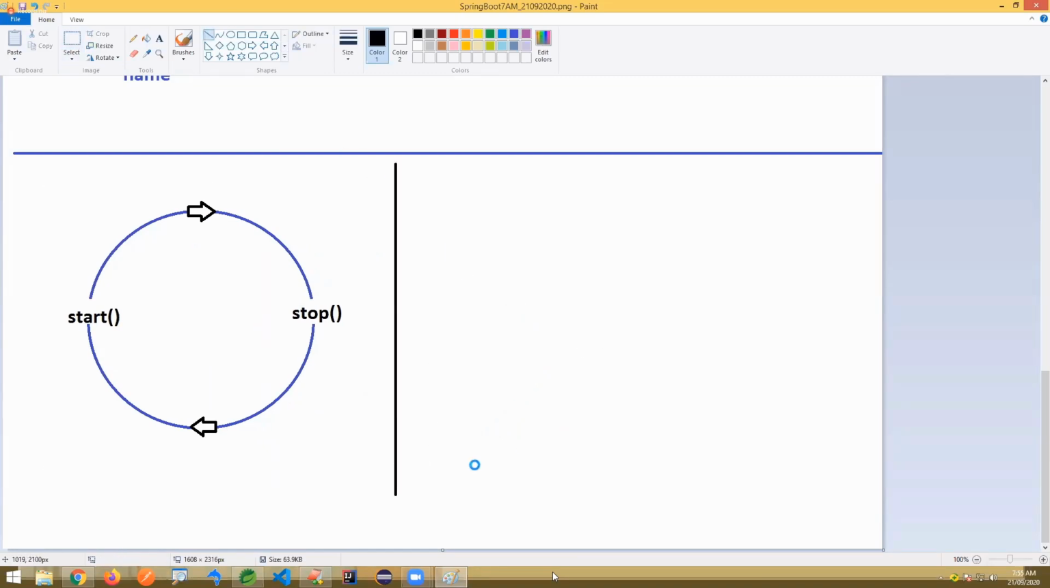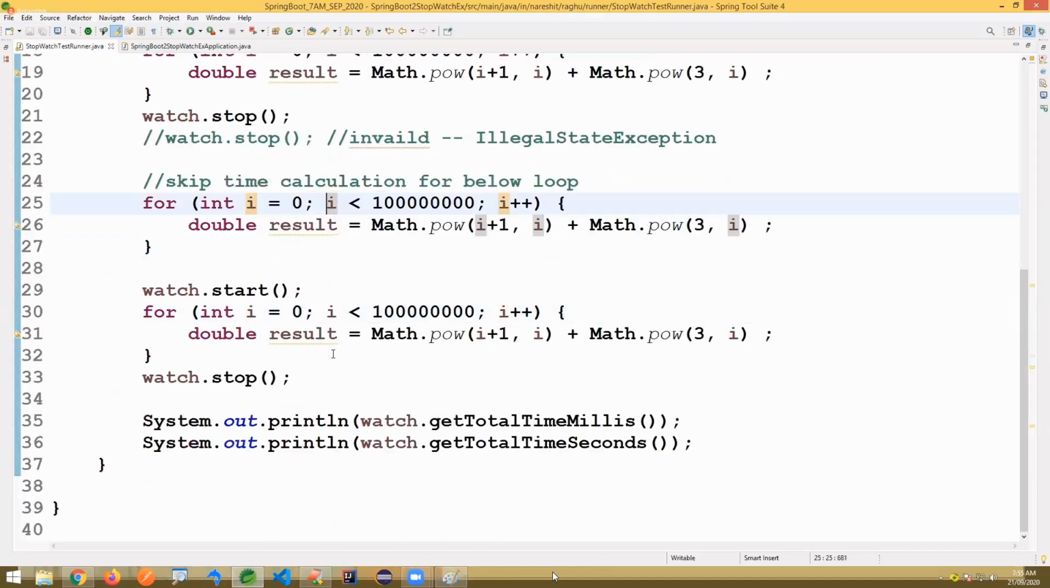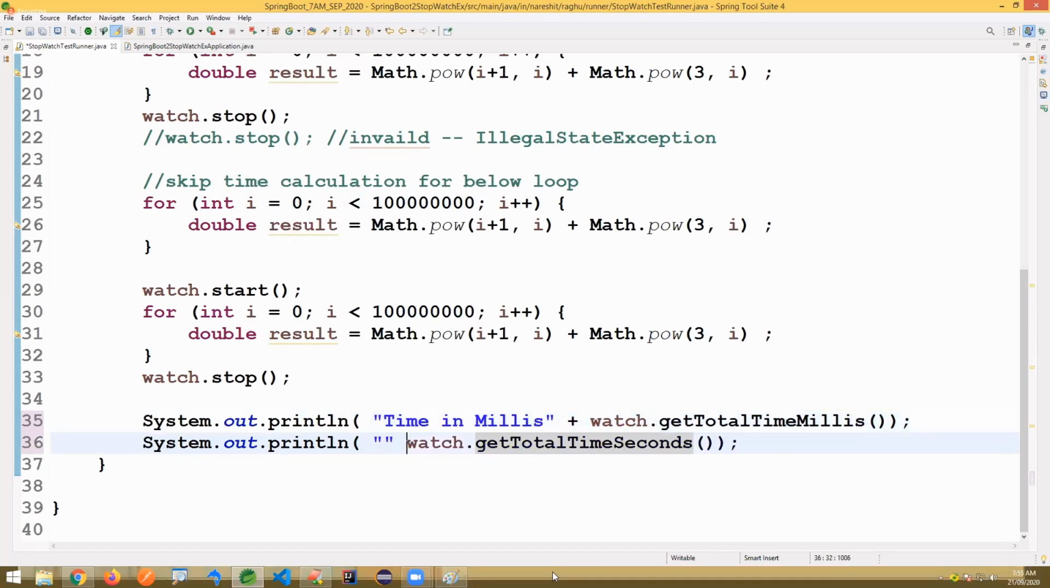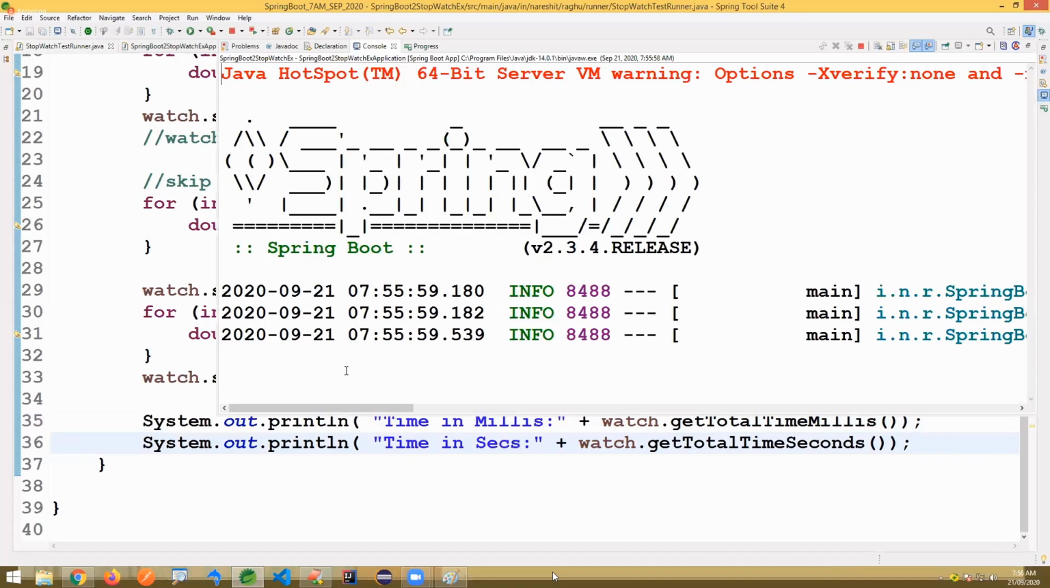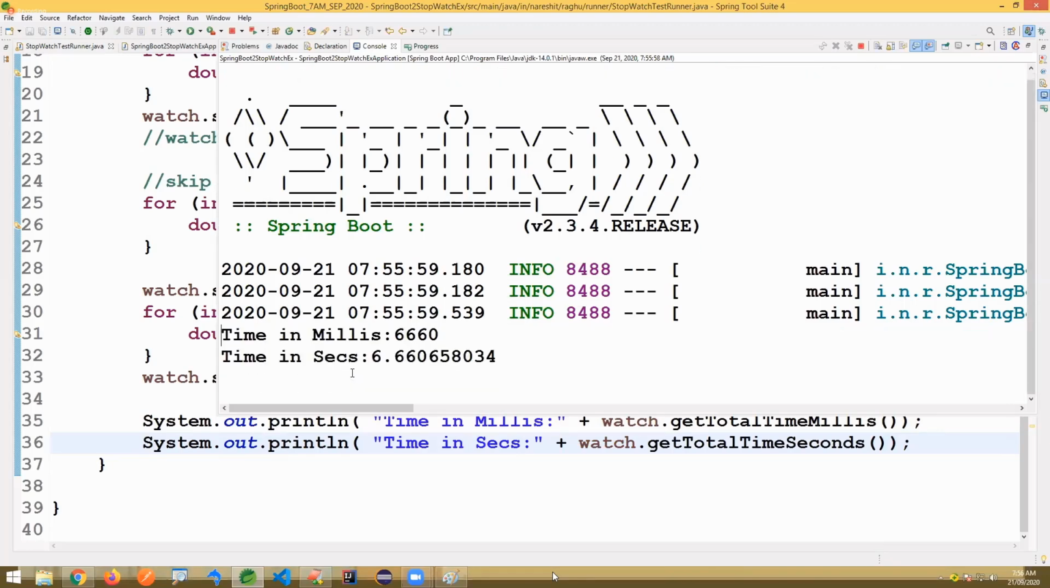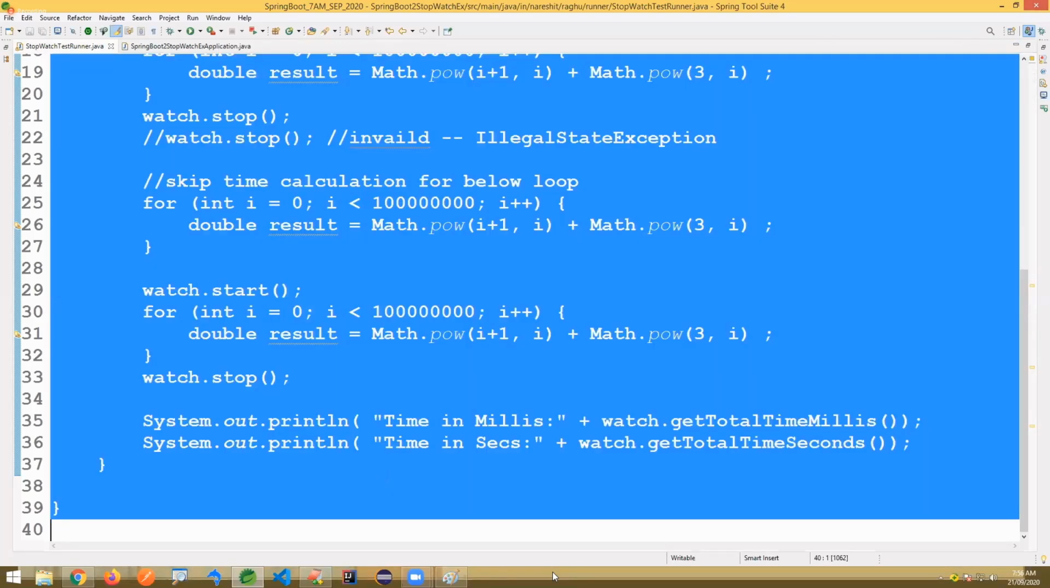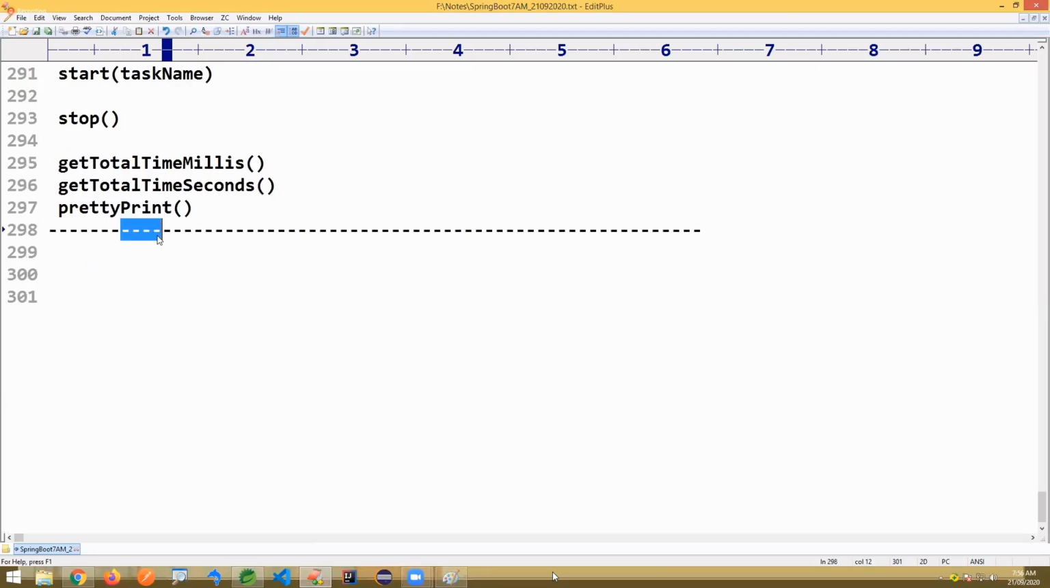Else you are going to get an exception like IllegalStateException. And there we have time to print here. Time in millis. It's a time in seconds. I'm just printing here. It is showing like this. So this output here, it's example 1. Look at it carefully. It's example 1.